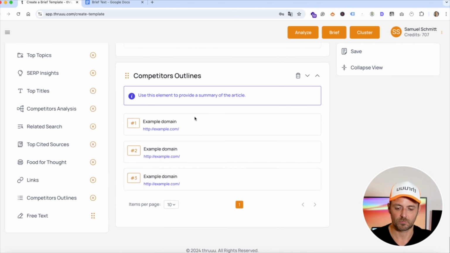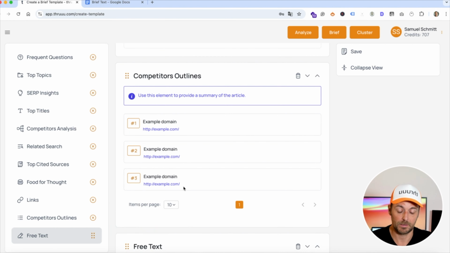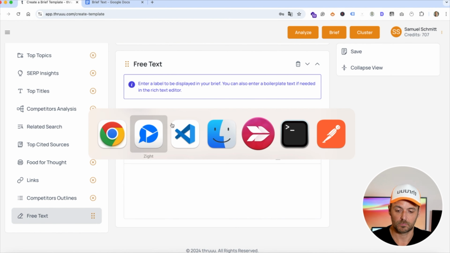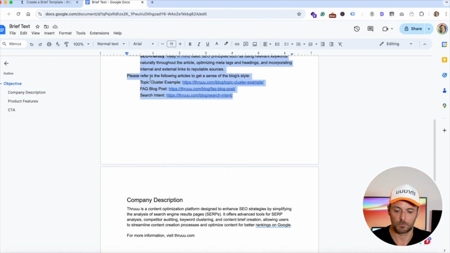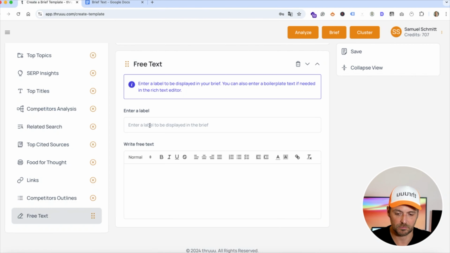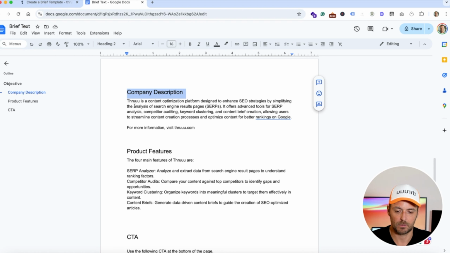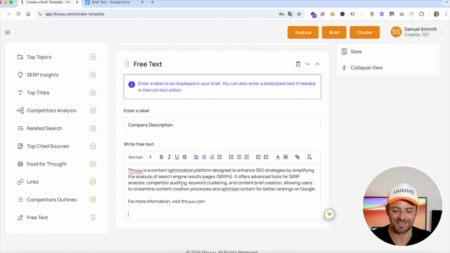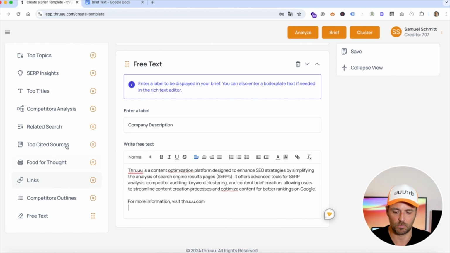Competitor outlines, here is another element that will basically display the table of contents of selected pages. And free text is a text where you can do anything. So for instance, here I prepared some text. If you want to have your company description, or client description, you can put that here. So it's a free text. Feel free to create anything, and you can add as much free text as you want. Free text is the only element that you can add many times.